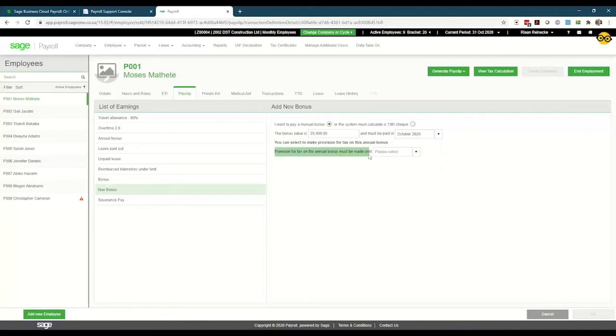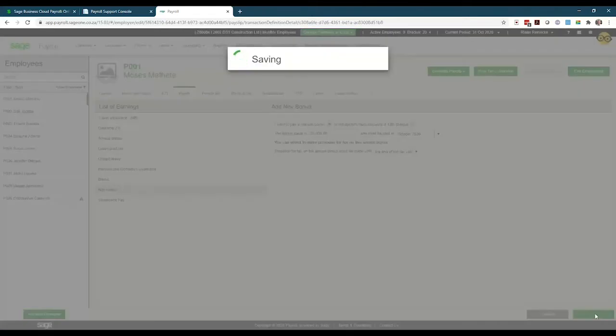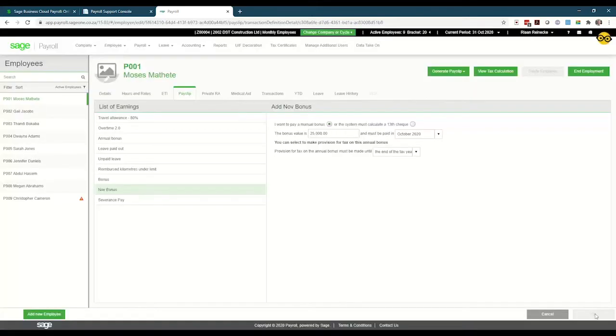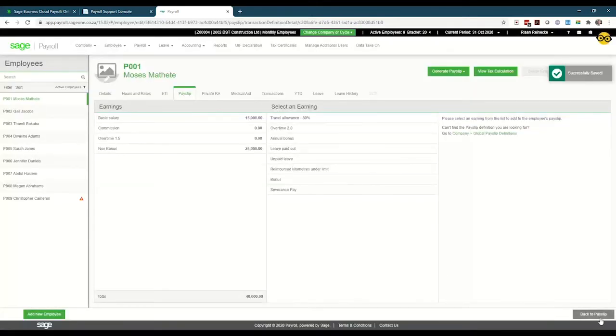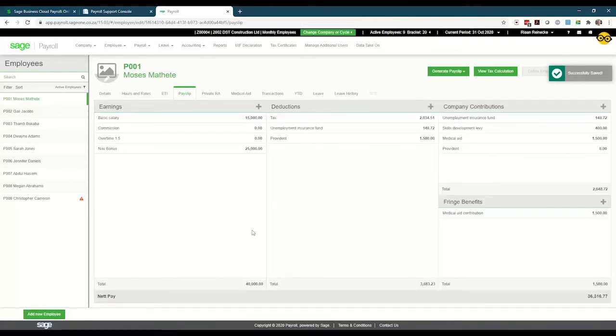You can also provision the tax. You can provision it, now provision when all the tax would be in that specific month, the month that the bonus is paid, or you can even provision the tax to the end of a tax year. You want to be a very kind employer. Let's go back to the payslip. So now internally it reflects November bonus of 25,000. And it also recalculated the tax correctly.